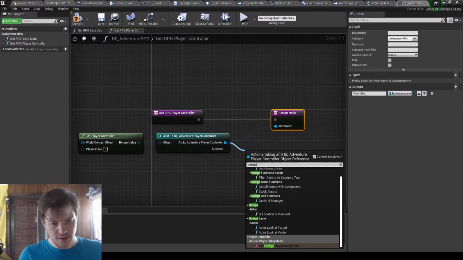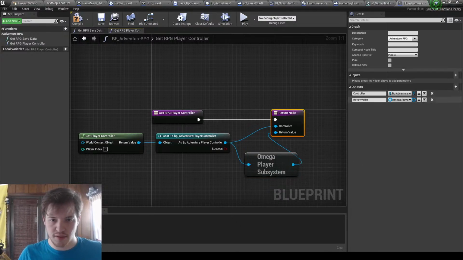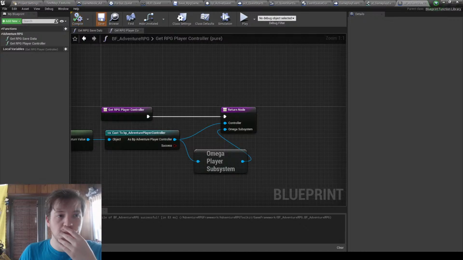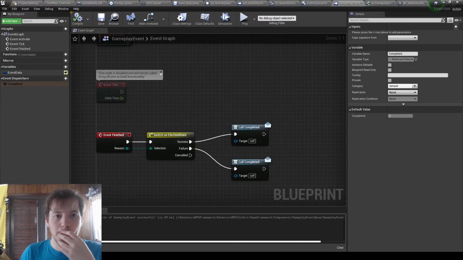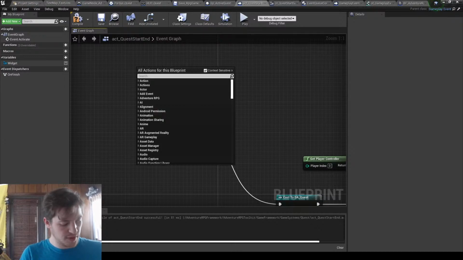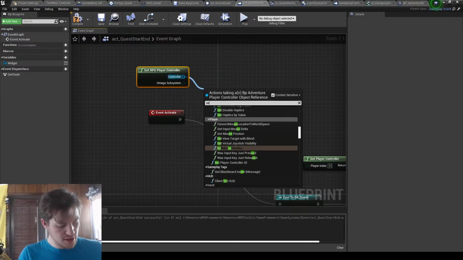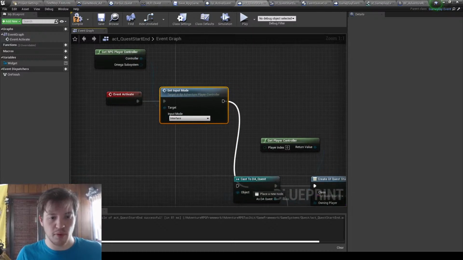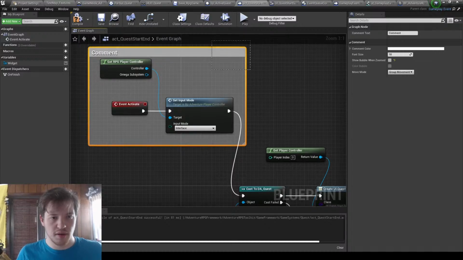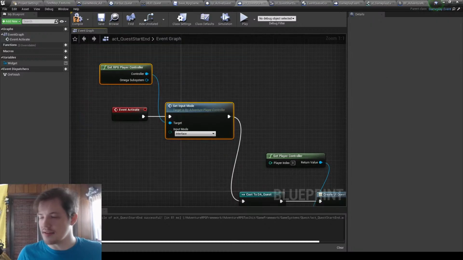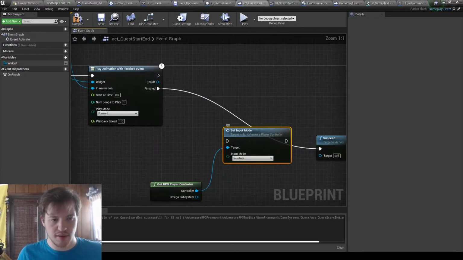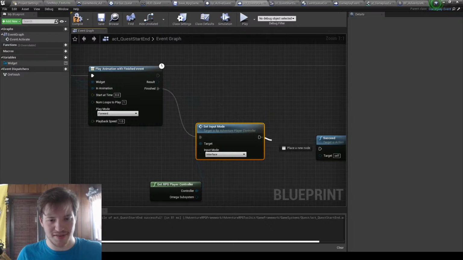Sorry. Omega. There's a subsystem. That's what we want. There we go. Get RPG player control, I think. Set input mode to none, because we don't want any input while this is going on. We should also pause enemies and stuff, but I'm not going to make a pause thing just yet. I'll probably end up dying as a result. Whatever.